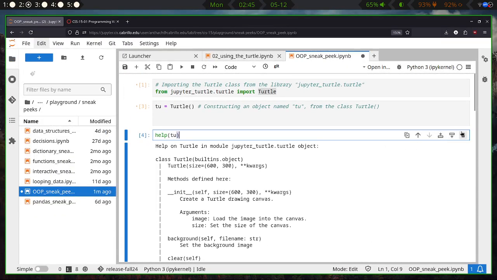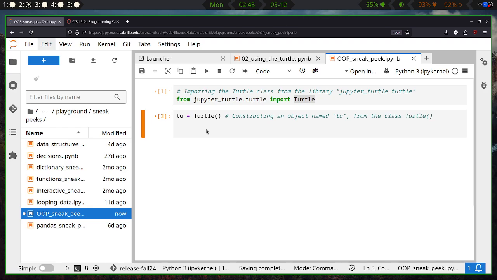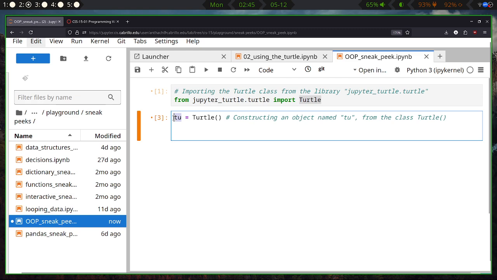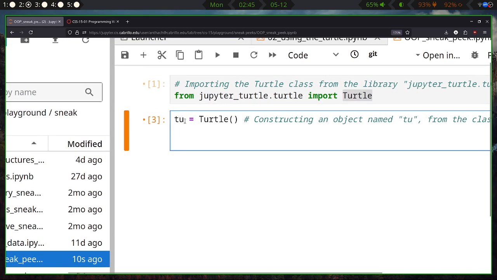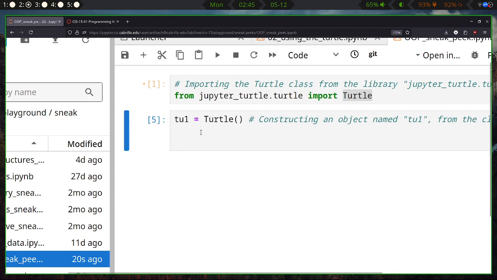Okay, so let me delete this cell real quick. What did we do so far? We constructed a turtle named TU. I'm going to construct another one in just a bit, because we're going to have two turtles. So I'm going to rename this to TU1, because I'm planning on making two turtles on the same canvas later. So I'm just changing the name to TU1. There we go, we constructed it.